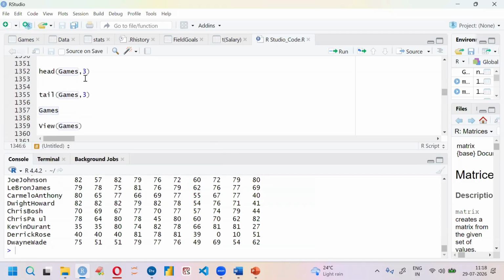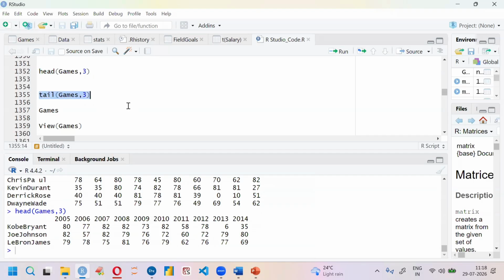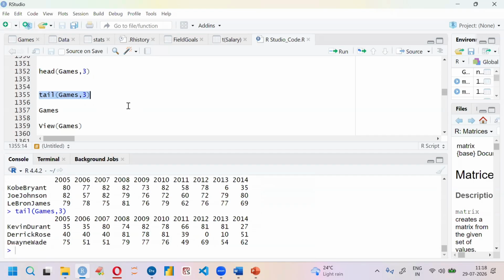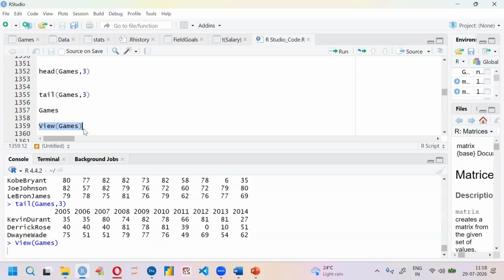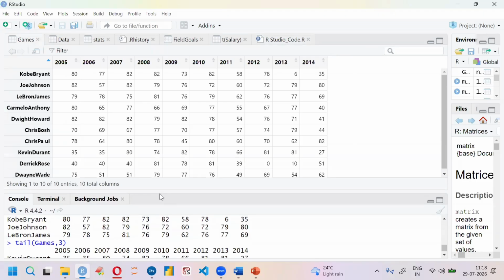head of games comma three. So what will we get? We'll get the top three rows, first three rows. Tail of games comma three. What will we get? Bottom three rows. See, bottom three rows. Games. Okay, so now what I'm doing is I'm viewing games. You can view the games. See, this is the story.